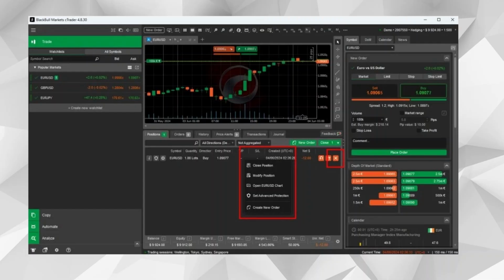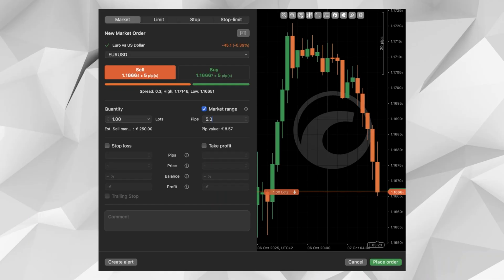Finally, monitor your remaining position regularly. You can choose to take additional partial profits later or close the trade fully when your target is reached.